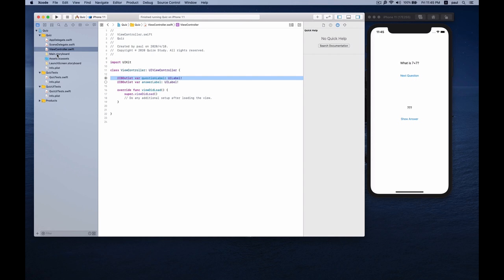Now, when the storyboard file is loaded, the ViewController's questionLabel outlet will be automatically referenced to the instance of your label at the top of the screen, which will allow the view controller to tell the label what question to display.